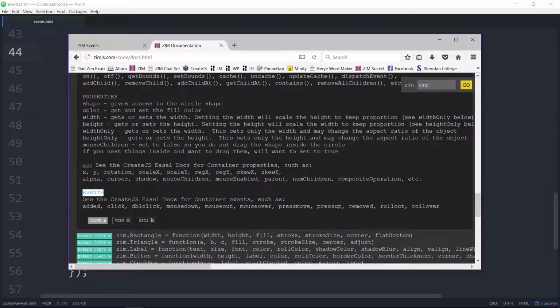See the CreateJS easel docs for container events such as added, that's when it's added to the stage, click, we've seen that one when we click on it, a double click, a mouse down, a mouse out. By the way, for double click, I can't remember for sure, but I think we might have to turn some sort of double click property of the stage to true, so just watch that. Mouse down happens when you mouse down on something. Mouse out, oh, that looks good. Mouse out is probably what we want to return that back to green.